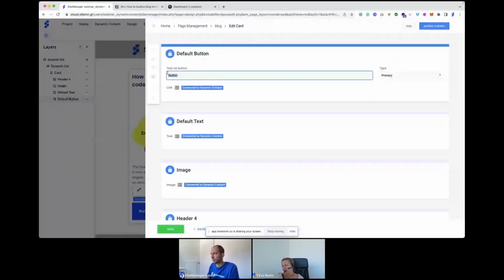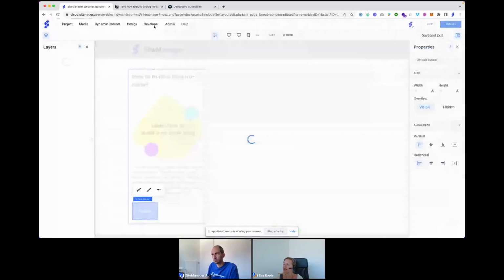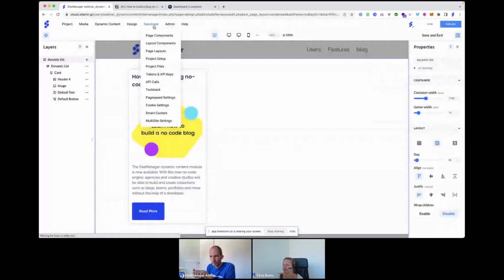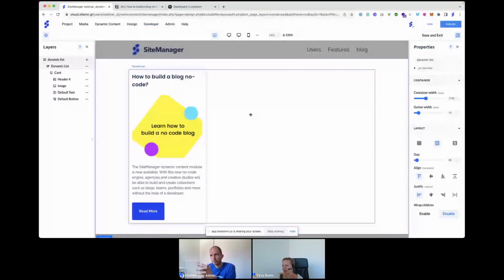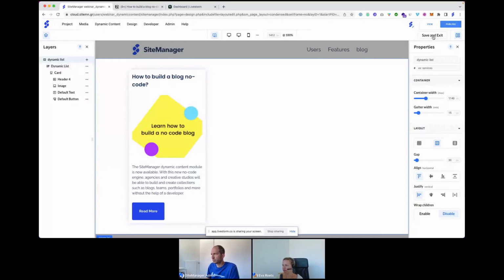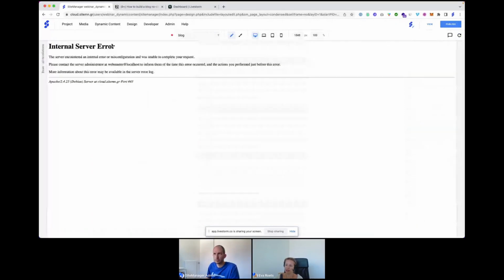To make sure that we don't have to enter the text for the button every time over and over again, we can set the default text. Let's say for this button, read more. If we click the edit button or the pencil icon, this is where you can set the text to make sure that every time we display a card, the button will look the same. We want to save and exit.